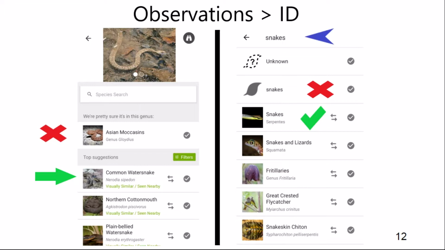But we're going to get to that. When you put in a picture and hit the ID, usually it gives you what it's pretty sure it is, and then some top 10 suggestions. I picked this one because it's a common problem. This is just a common northern water snake, and it said it's pretty sure that it's an Asian moccasin. I'm pretty sure it's not. But you'll notice the top suggestion was the common water snake, so that one is actually right.